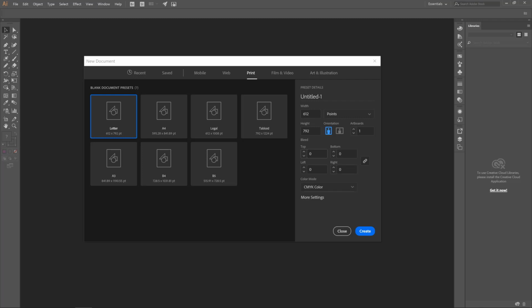Also, before we move on, there is an area here which is the color mode. We'll come back to that topic. But so far, I am keeping CMYK, but yours might be RGB. Any color mode you choose is alright, or you can just keep the default as you saw it. Then click the create button.